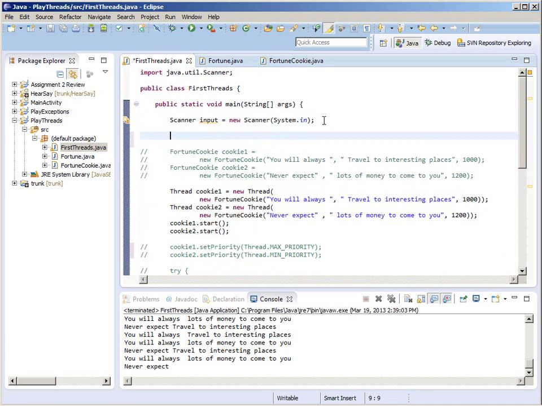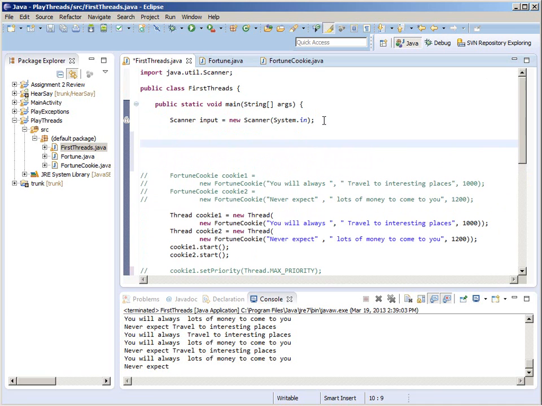Well, I want to add something in here. This is kind of an advanced topic, but let's just throw one in here anyway. Let's say I'm going to do all of this in one step. I'm going to say new thread.